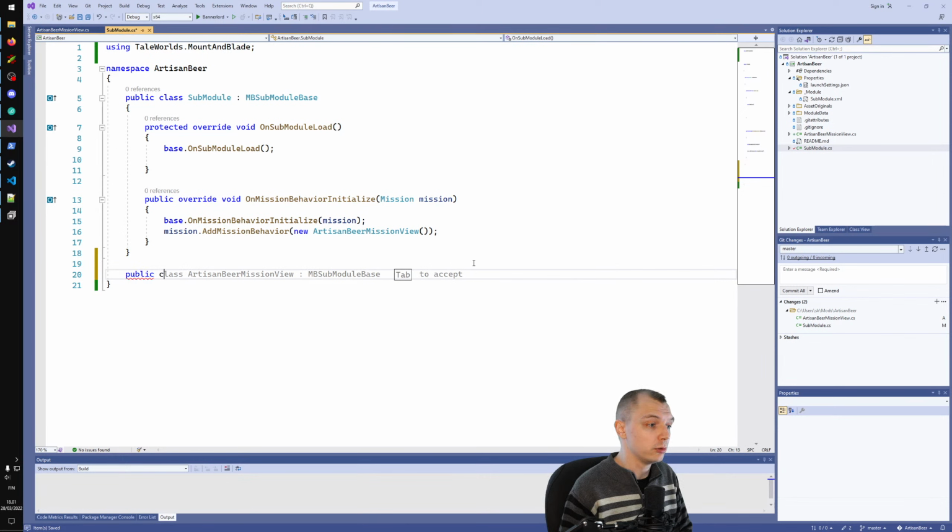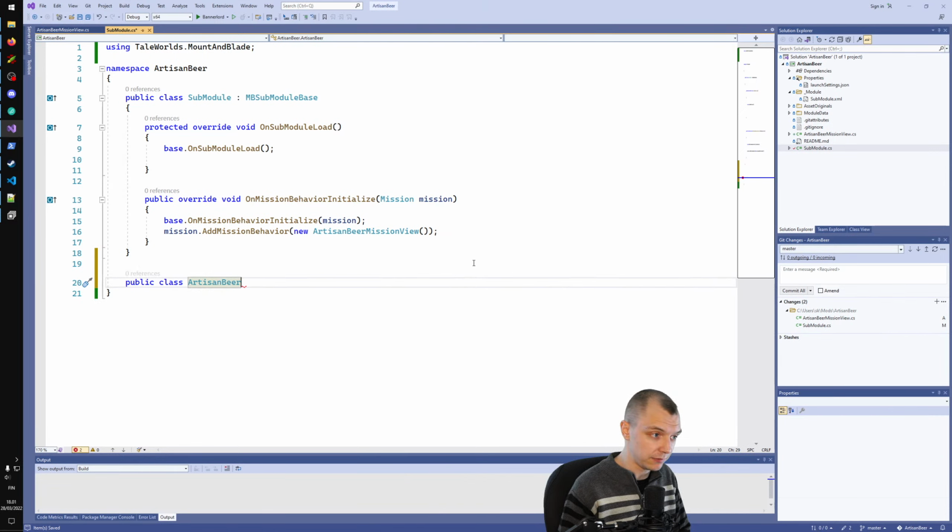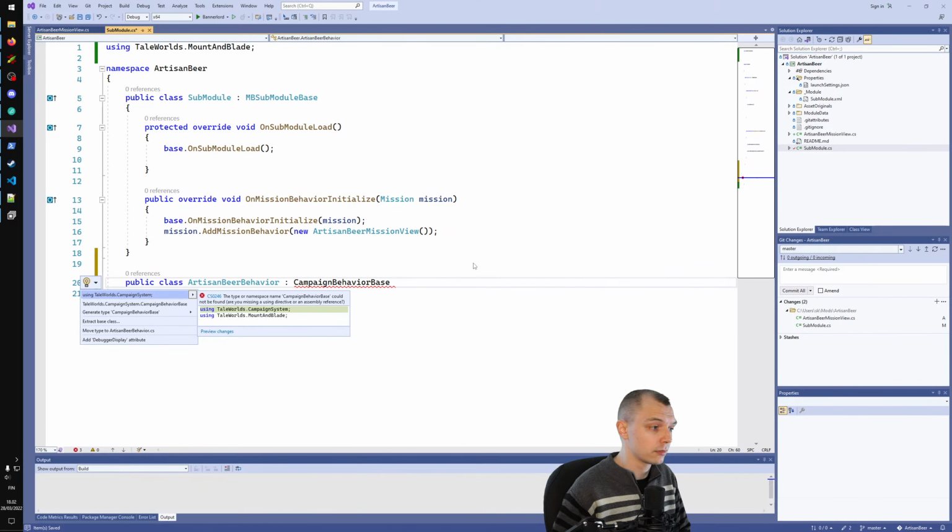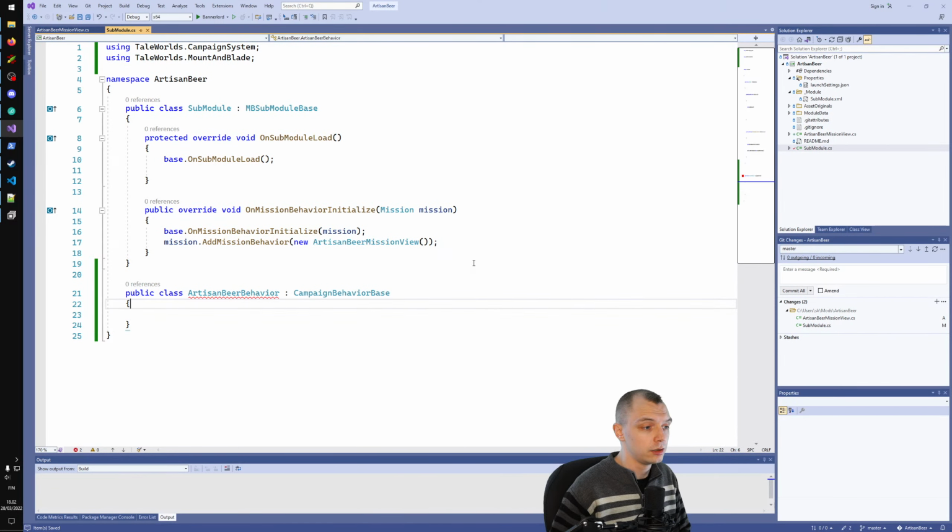So what we want is a behavior. Let's just call it Artisan behavior. And this will be campaign behavior base. Campaign behavior base is the base class for all campaign behaviors.